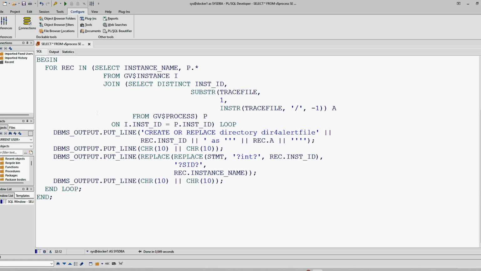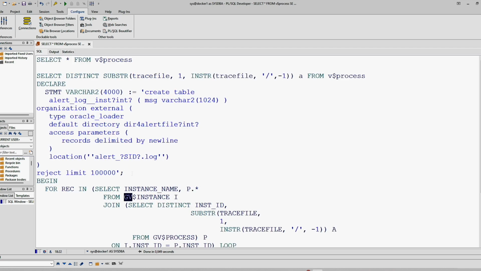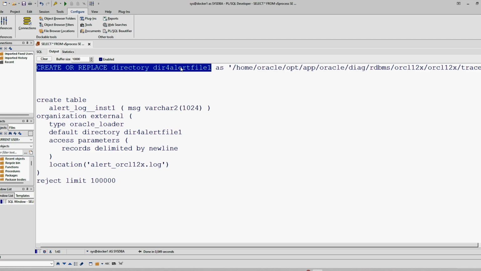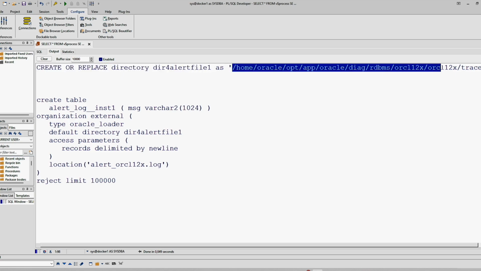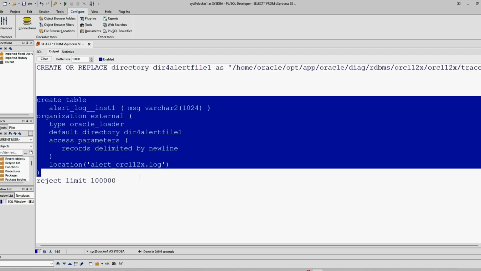So we can go through this script. I'm using inst_id in case you have a RAC environment. And as you see here, it is a pretty simple one. Generate a statement to create directory, and this is the directory name, and the path is dynamically defined. The path is only the location of the alert file. And this is the external table DDL.